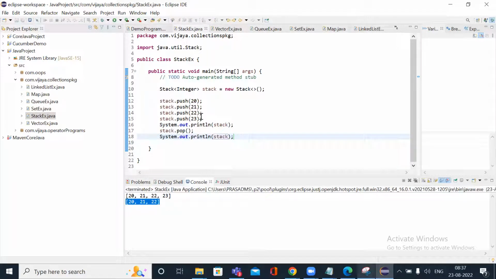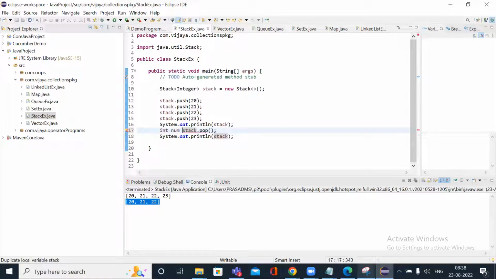So that means the element you entered last is removed first. Just assume the stack is a bucket and you are throwing elements into the bucket. Which element was added last? 23. So while removing also, we are removing the last element. If you want to catch it, int some number equal to stack.pop, you can catch that number also. I'm printing that removed number here.